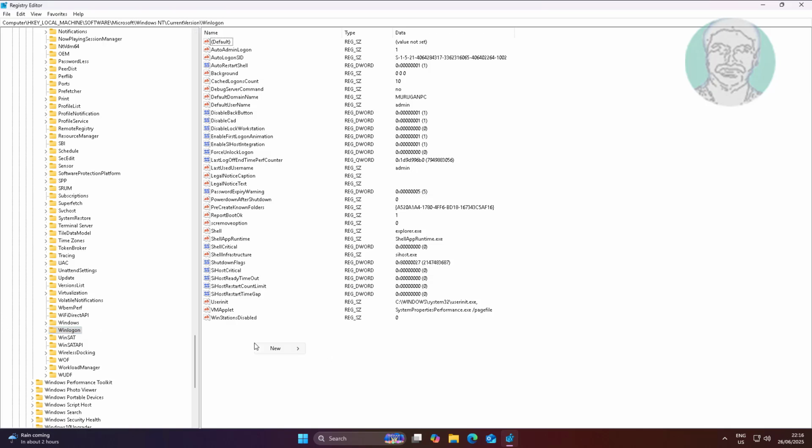Create new DWORD 32-bit value named as ARSOUserConsent, change value data to 1.